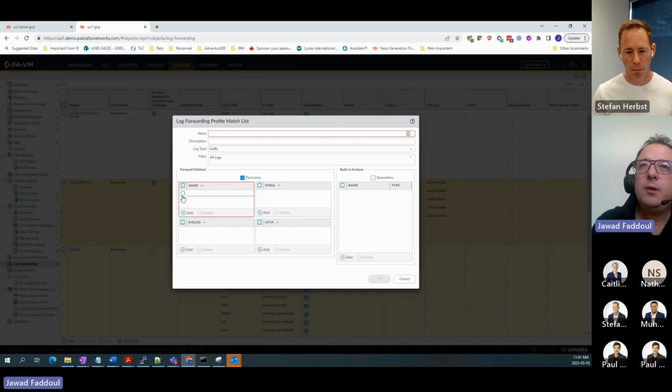So commonly, we should try to have one log forwarding profile if possible. That simplifies things because I'm going to show how we still have one other step, which is to attach the log forwarding profile to policy. But again, there might be use cases where we need to have different log forwarding profiles.